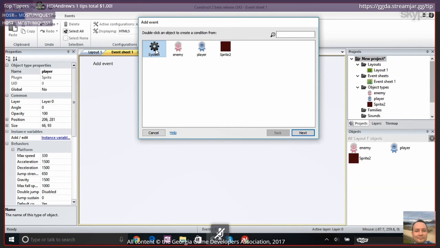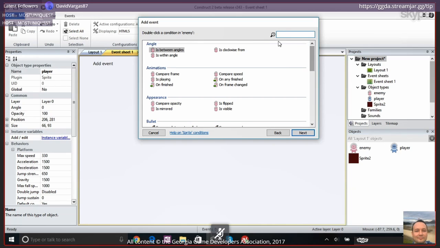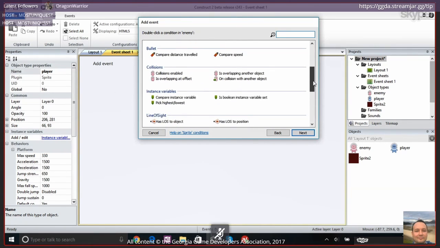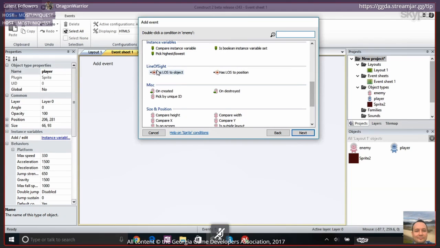But in this case, we really just need to have my enemy. So I'm going to ask my enemy. Again, we have a list of things that we can ask about the enemy, including things about the behaviors that we added, like the bullet. But in this case, I'm looking for the line of sight. So I can make two questions related to that: has line of sight to object, or has line of sight to position? Since we want to ask about the player, we're going to pick this one.